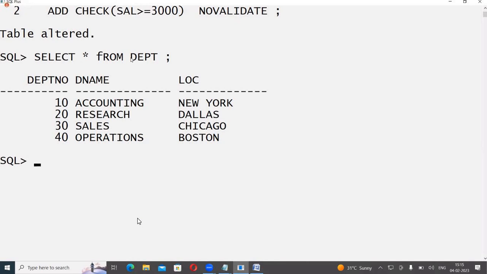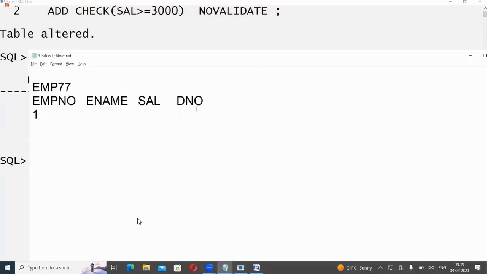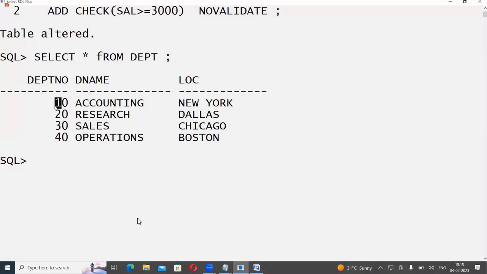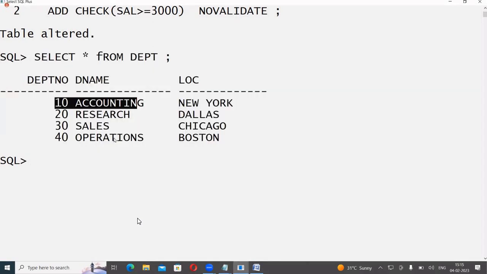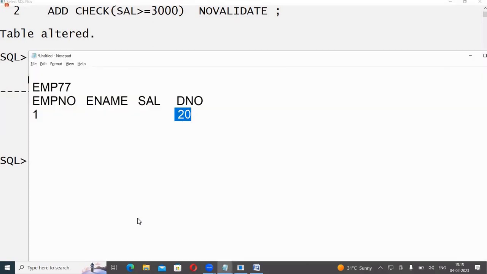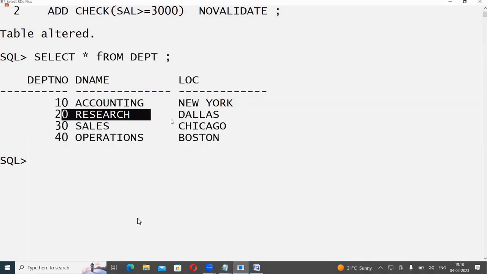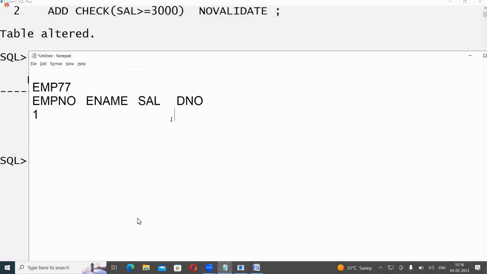Where are the valid departments? In the department table. So here, what should be the department number? 10. 10 is okay. If you enter 10, it means the employee joined the accounts department. If you enter 20, it is valid. That means the employee joined the research department. You enter 30, valid, sales. You enter 40, it means operations. So 10, 20, 30, 40 are valid or not?